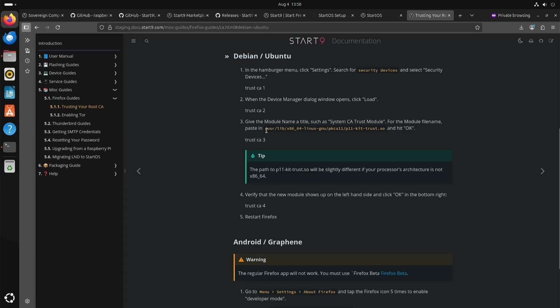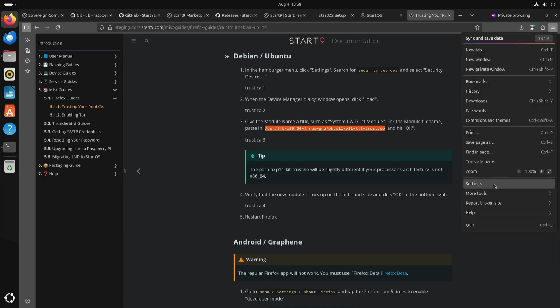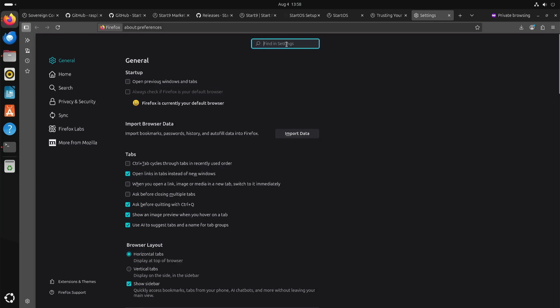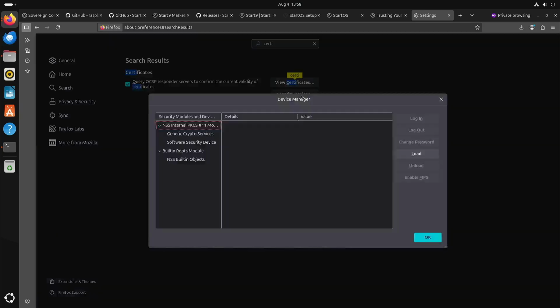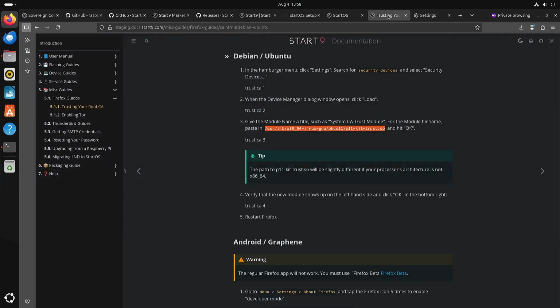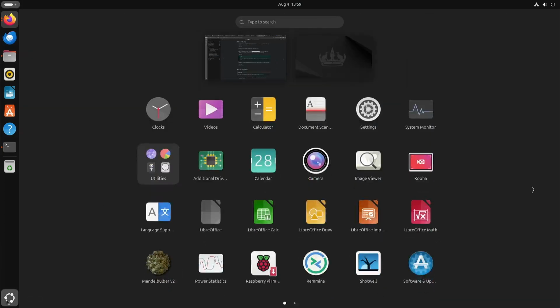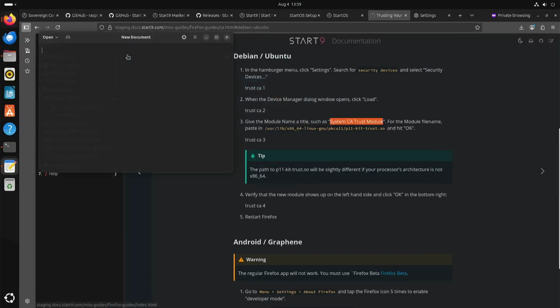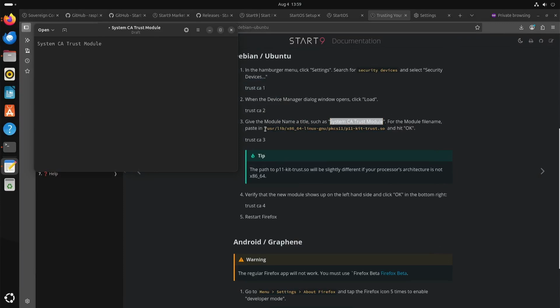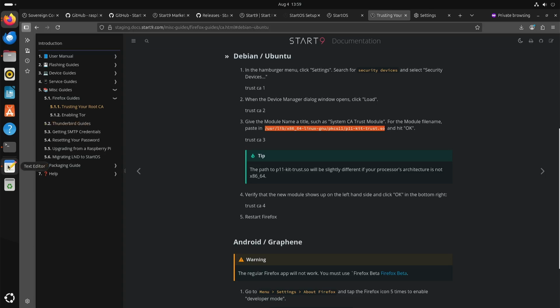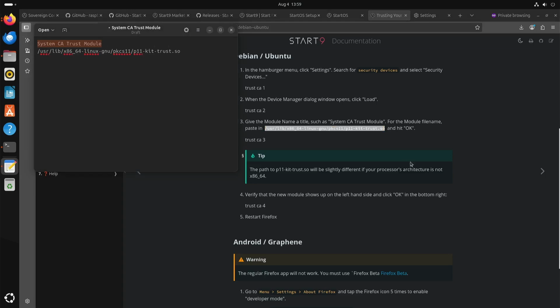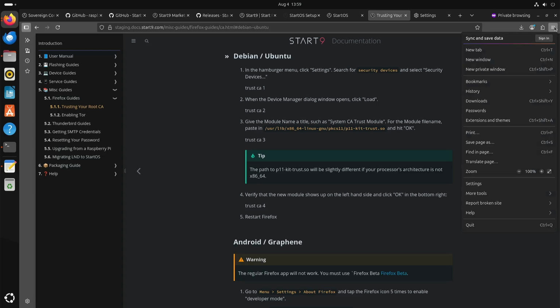So let's see. Okay, so we go to the settings and then something with the certificates, security devices. Oh, wait. You have to give it a, let's just say, a sensible name. So let's see when we have like the text editor. Okay.